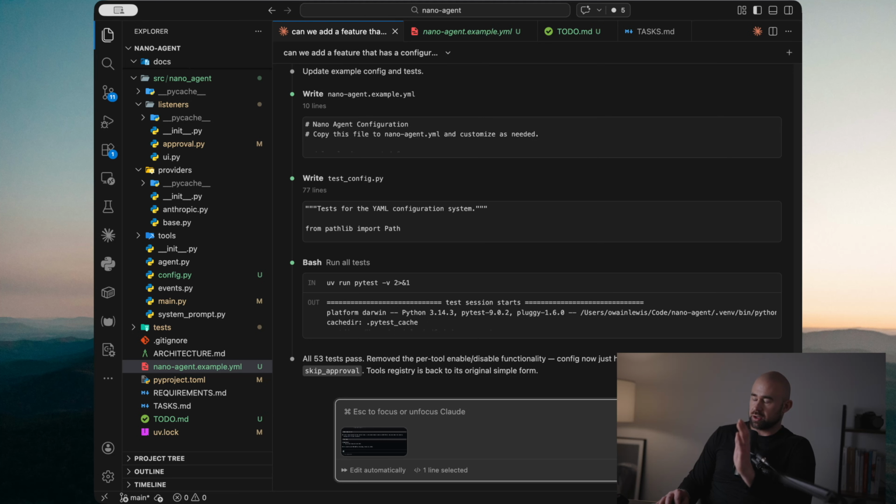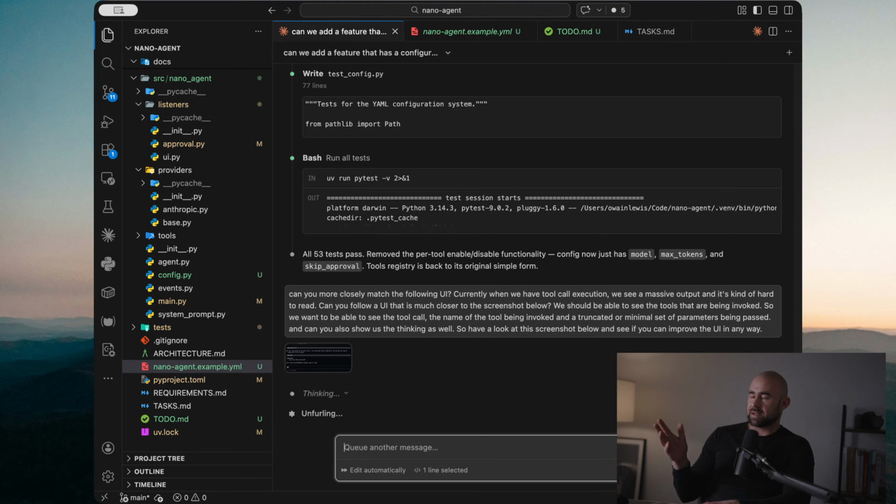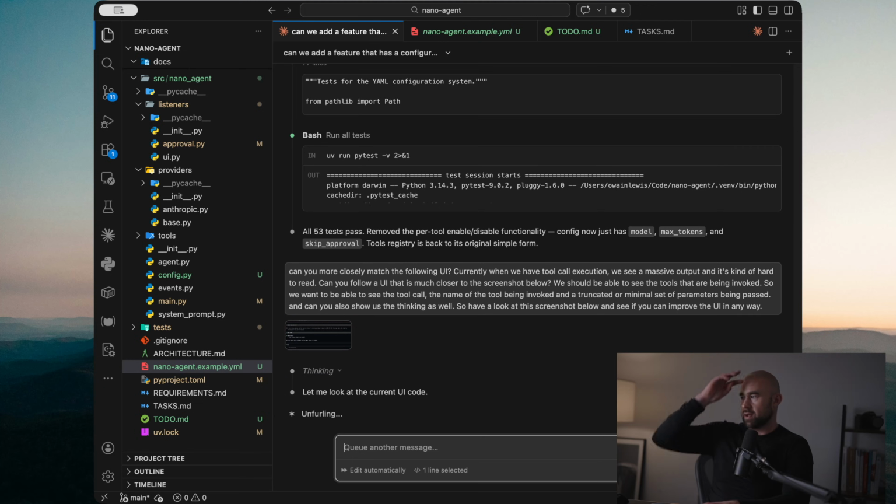We should be able to see the tools that are being invoked. So we want to be able to see the tool call, the name of the tool being invoked, and a truncated or minimal set of parameters being passed. And can you also show us the thinking as well? So have a look at this screenshot below and see if you can improve the UI in any way. All right, so I'm just being lazy here and asking Claude to figure it out. But let's experiment and see if we can improve the UI a bit just before we finish up.